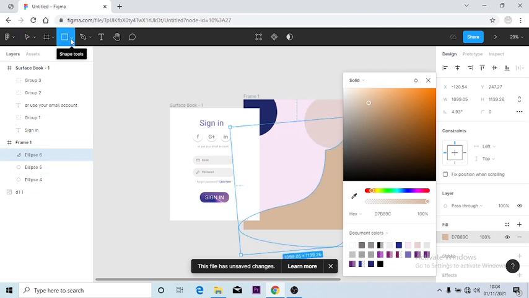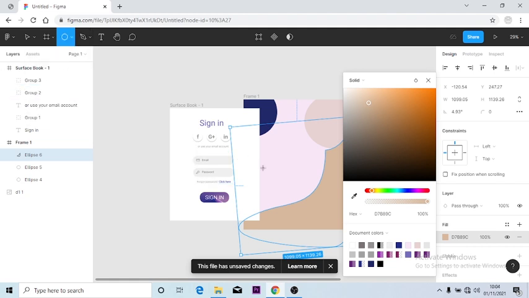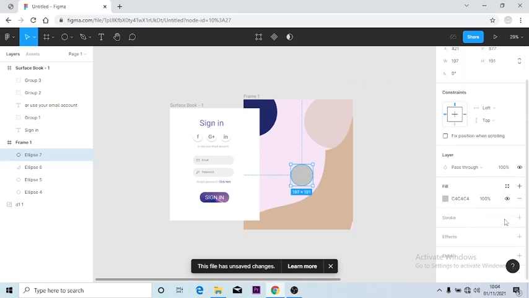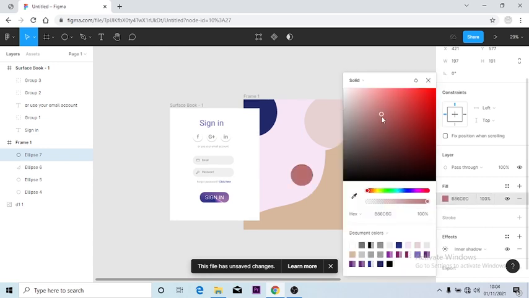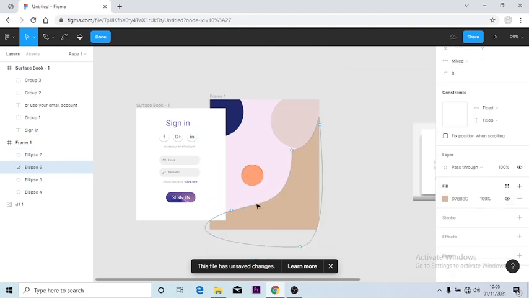Then let's add an ellipse right here. Also add some effects, a drop shadow effect, an inner shadow. And then we'll change the color. Okay, we have this color. We can drop it right here. Let's work on this shape a little.